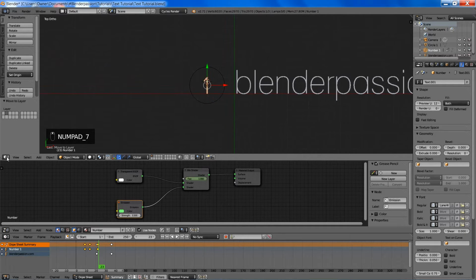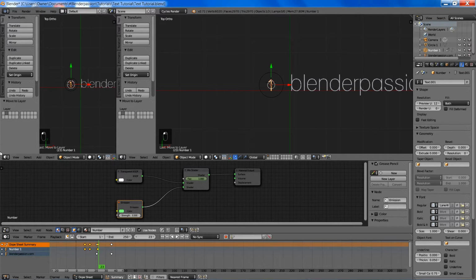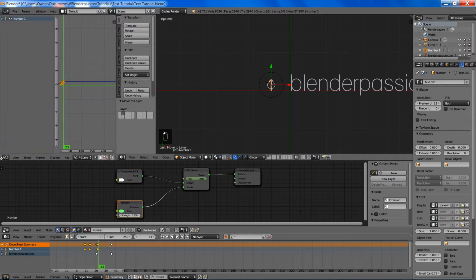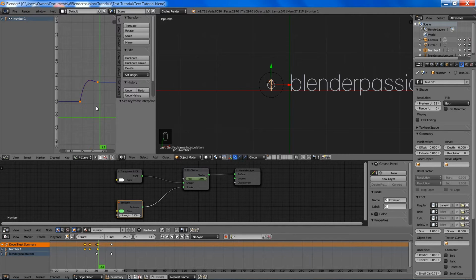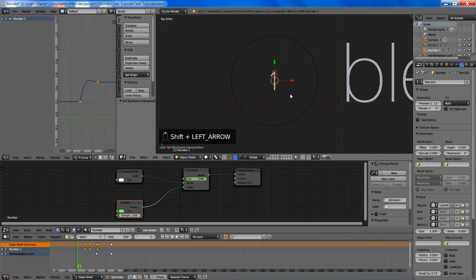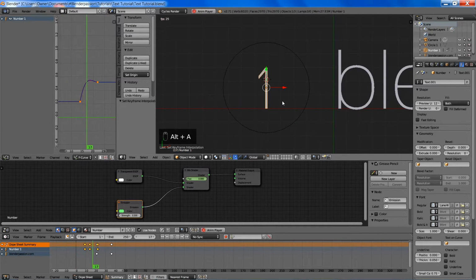So now to get a more dynamic effect for our scaling, we're just going to change the interpolation of its graph. In the 2.7 build, there are all of these very colorful new options, such as Back, which will just give us that sort of little bounce effect, I guess you could call it.